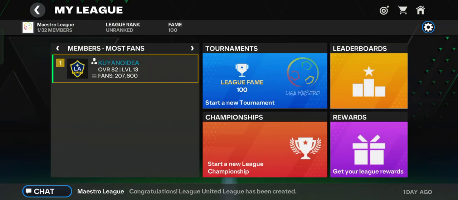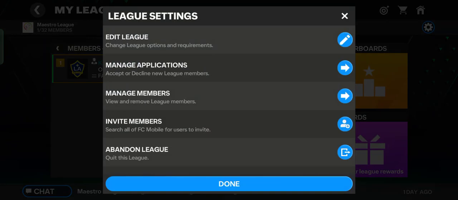So if you create your own league, this will be your starting page, and you can invite a member of leagues, maybe your friends, just by tapping the settings icon at the top of your screen. And this one, the fourth option, invite member.